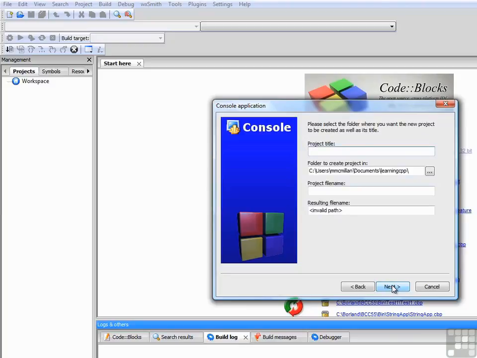Then it asks us for a project title. The title can be anything that you want it to be. I would suggest coming up with a name that's fairly meaningful as far as the project itself. For this particular example, I'm just going to call it Demo.